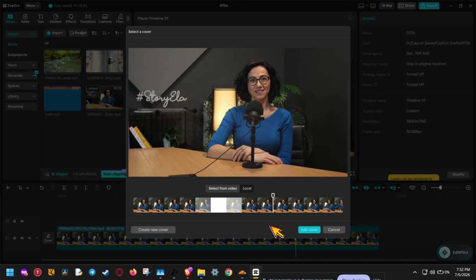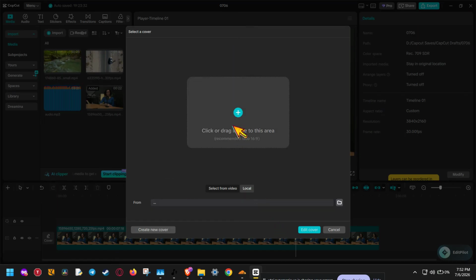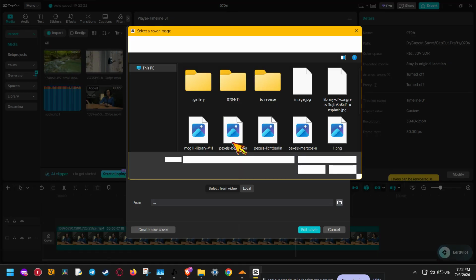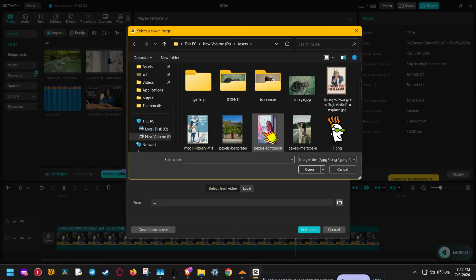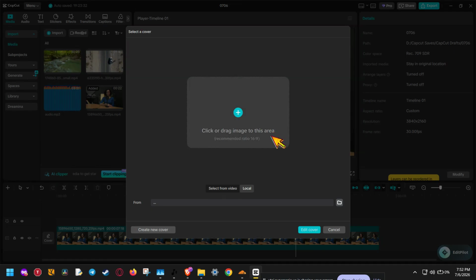The second option is to upload a custom image from your computer. If you already made a thumbnail in another app or you have a branded graphic you want to use, click Upload. In some versions, you may see Replace first and then select from computer. Either way, choose the image file saved on your PC and import it into CapCut. Once the image loads, you can start customizing it.